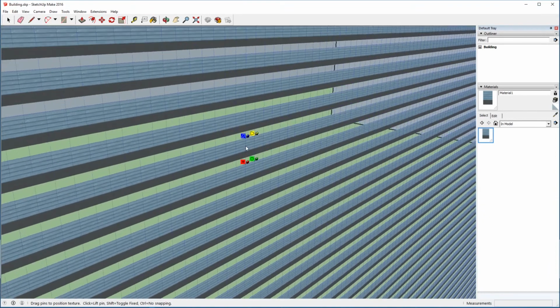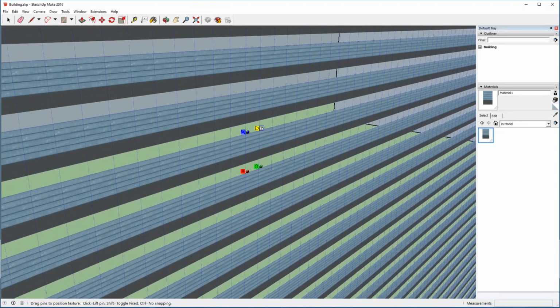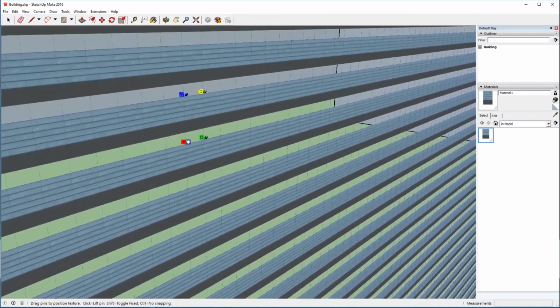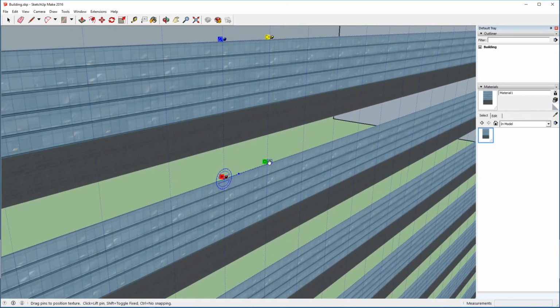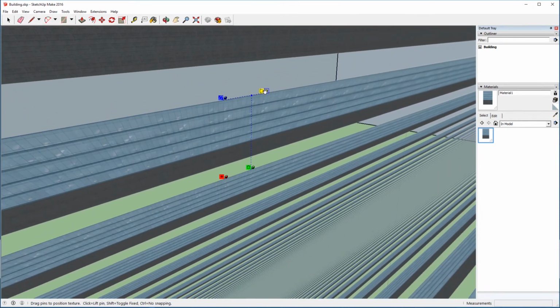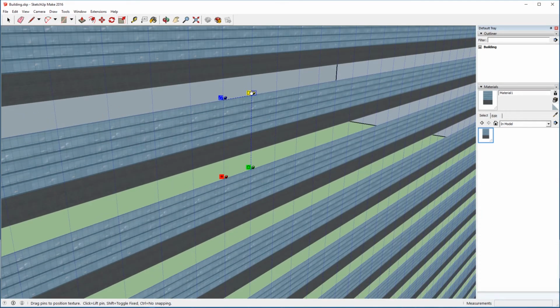Now you'll see that we have these 4 little pins here, and each of them have icons next to them and are colored differently, showing that they have some functionality built in. And you also have a tooltip that'll tell you exactly what each one does. But for instance, the red moves the texture around, the green scales the texture, and the yellow will skew the texture, as will the blue.